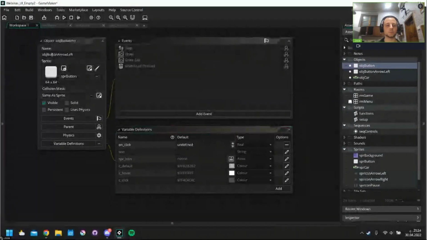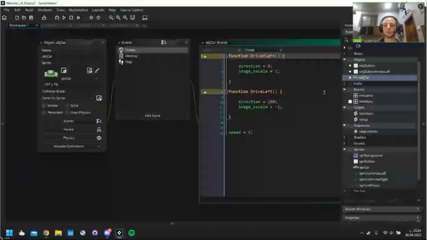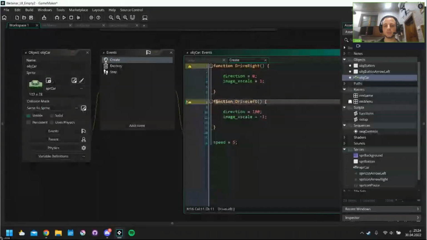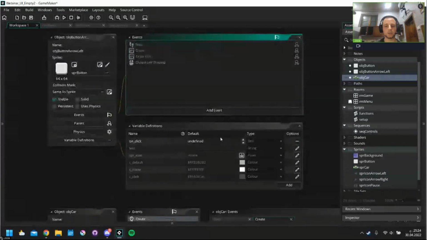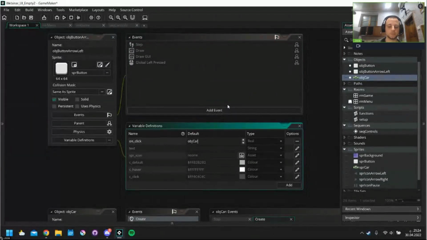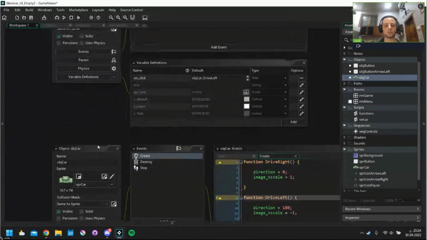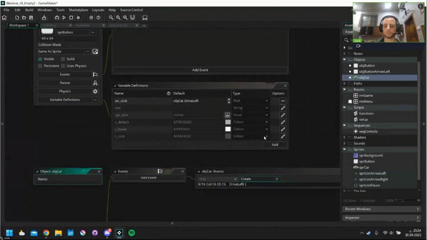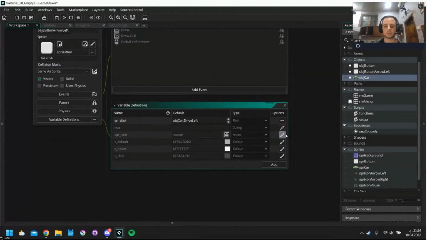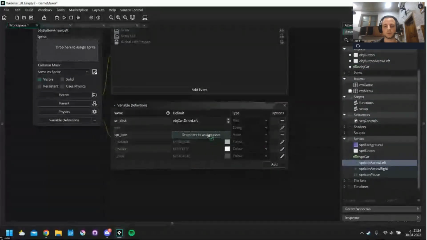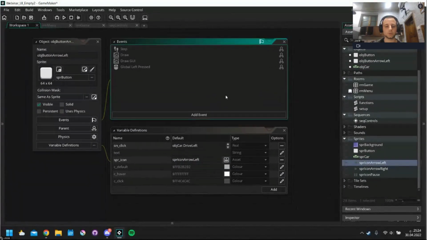So our object button arrow left is supposed to steer our car. So let's go into the car and see we already have some functions in here that we can use. The drive left function is the one we're going to need. So let's go back in here and put object car dot drive left. So when we click on it, it will access this different object and call a function within it, which is pretty neat. We're also going to add the proper icon on here, the left arrow. And that's pretty much all we need for that button.